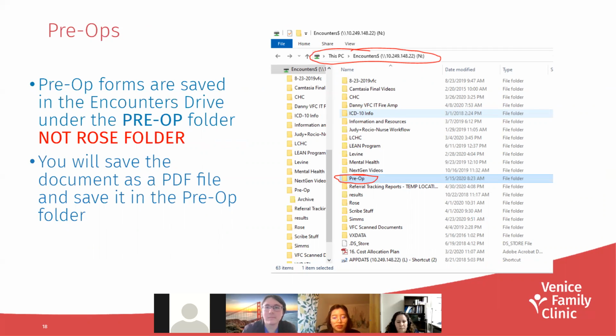Preops, similar. We do receive preops via eFax. There is a preop folder. We go ahead and select the preop folder and we save these preops under the preop folder. And again, we use a similar format as a non-patient or non-active patient. We use last name, first name, date of birth, MR number. We do add the site that this particular patient is going to, so that it's there. So if they're getting a preop at SIMS, we go ahead and add SIMS. If they're getting a preop at Rose, we add Rose to that particular name.